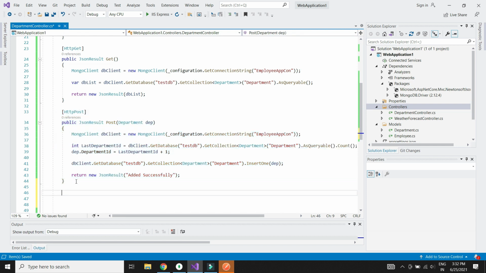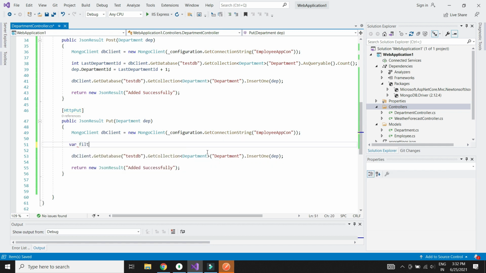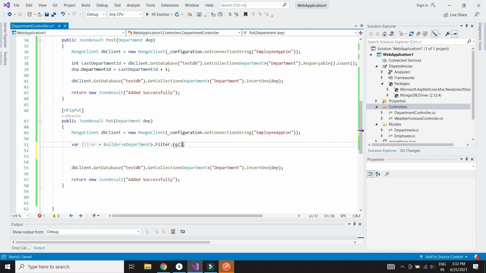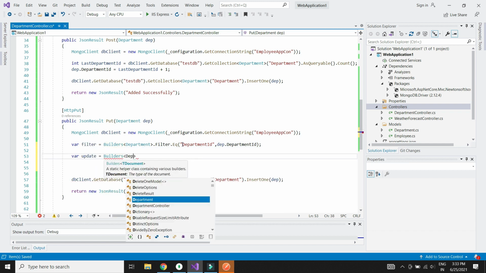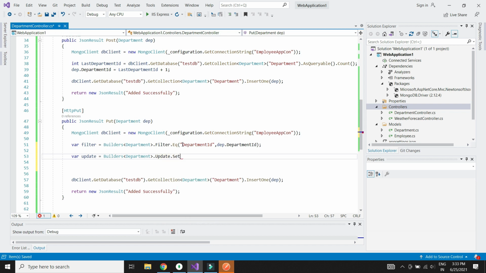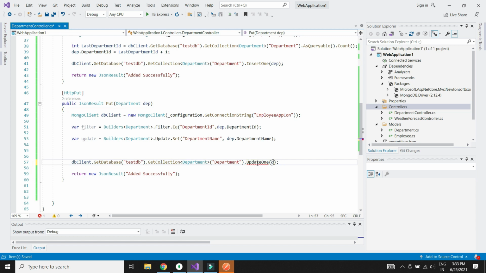Next, let's implement the put method to update the existing record. We will define the filter and update criteria, and make use of the update1 method and pass the filter and update criteria.